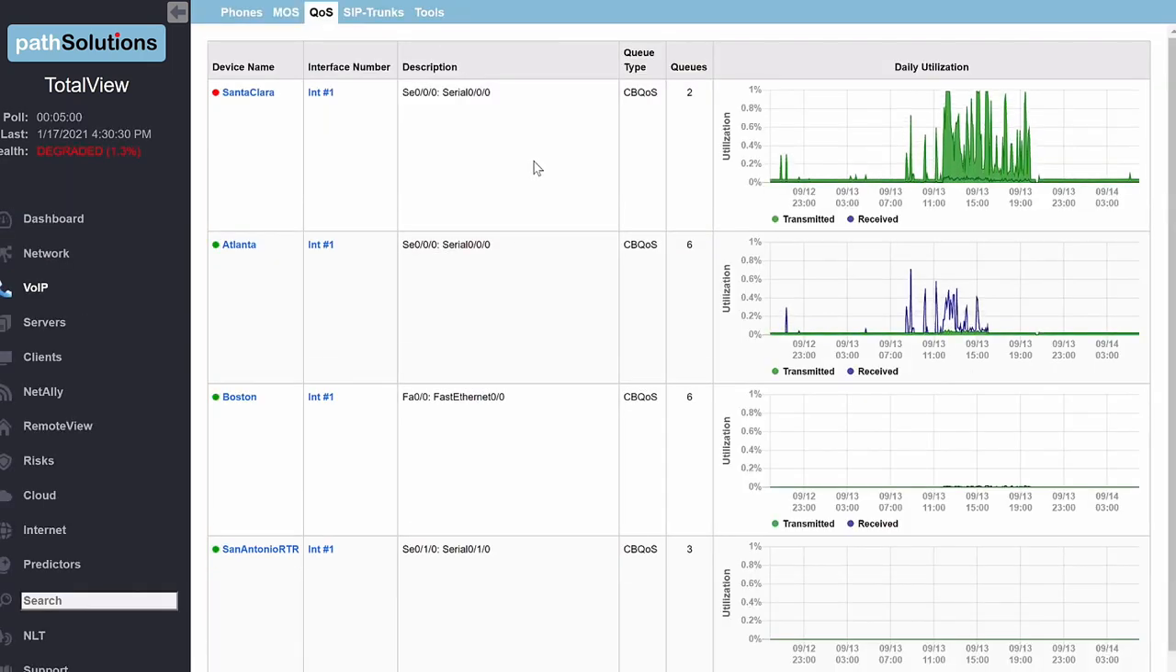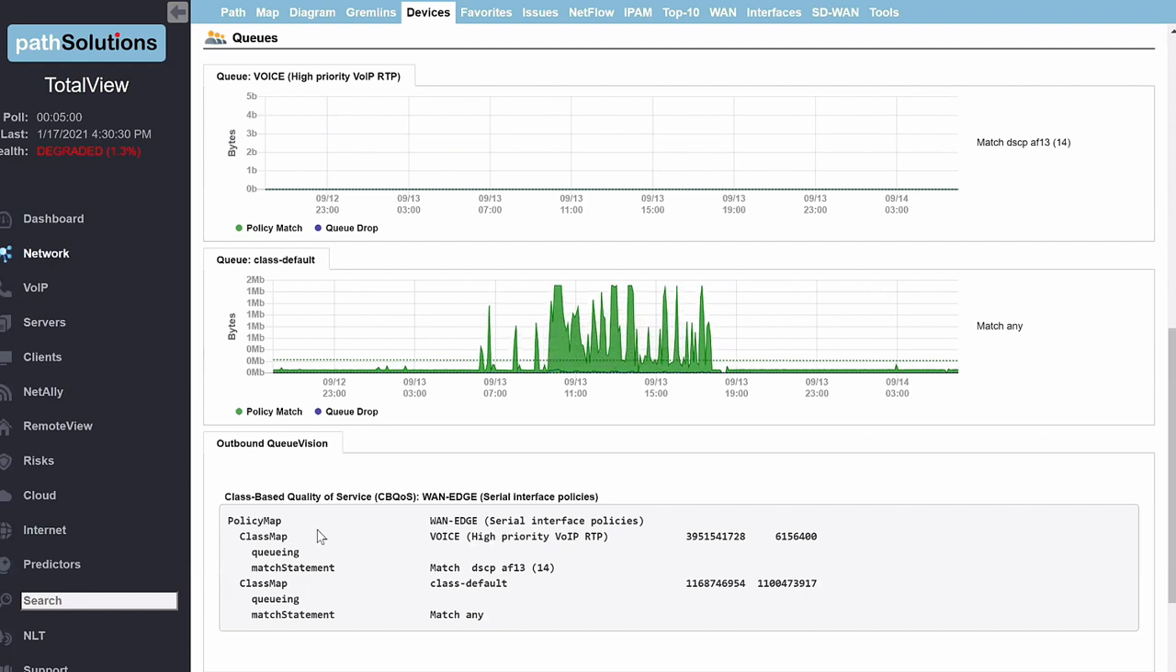All of your QoS interfaces show here, so you can see how the QoS is performing. You can click into any one to be able to see policy maps, class maps, and how the queues are operating.